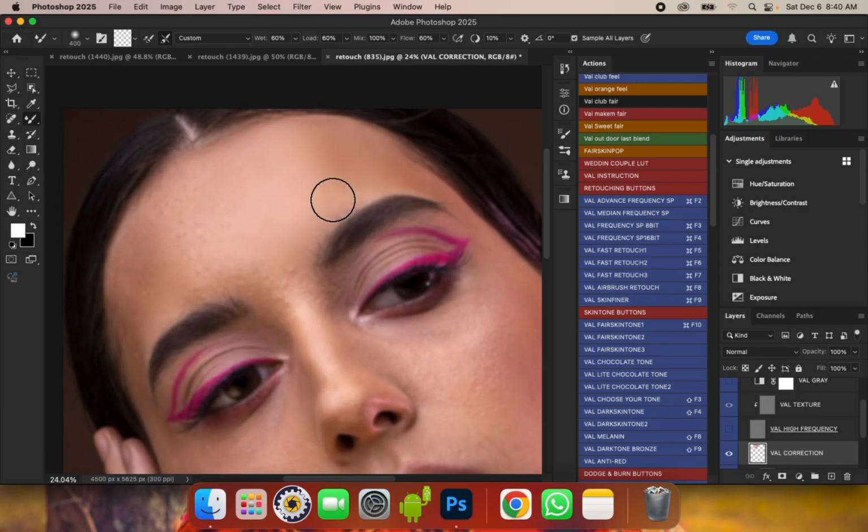Always remember to be increasing and decreasing your brush size when you are retouching, depending on the place you are working on. And I told you, use your left and your right bracket key on your keyboard to do that.